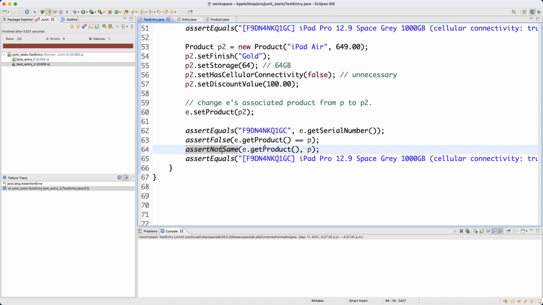Not the same. So this is to say, after executing this mutator call, which presumably will set the associated products for the context object, which is E, from P to P2. So that means it's no longer the case, meaning that assert false should really pass. No longer the case that E.get products will give you the same reference that is stored in P, right? That's why.